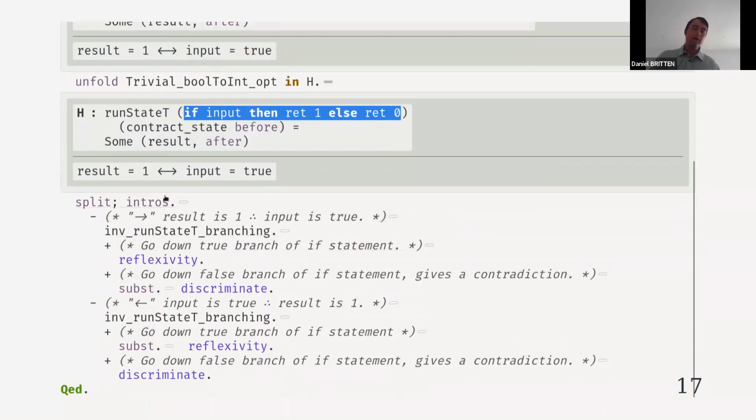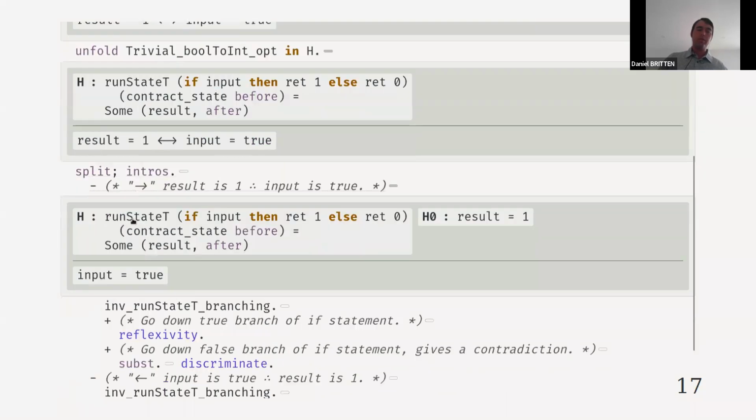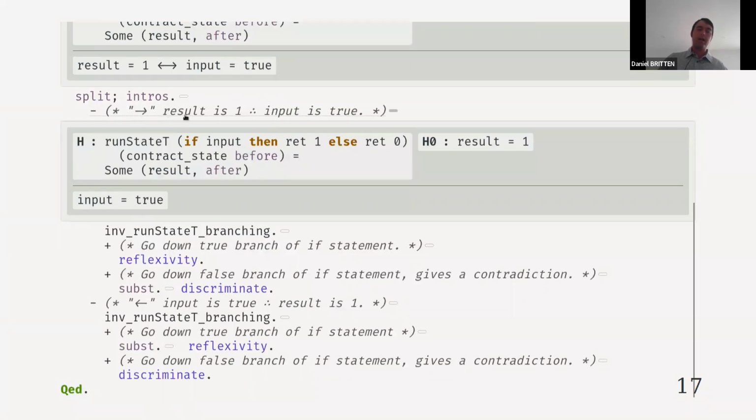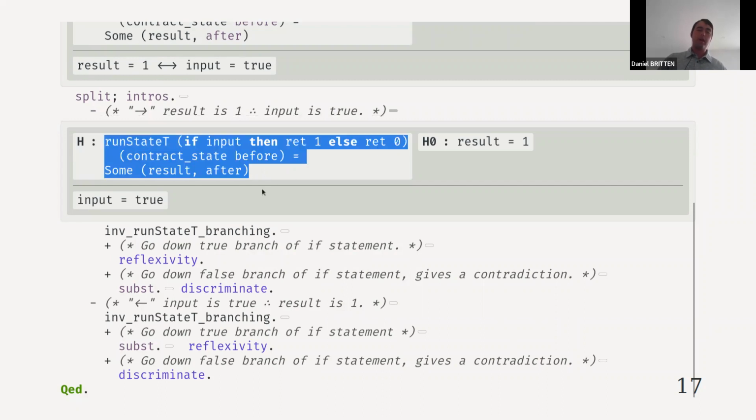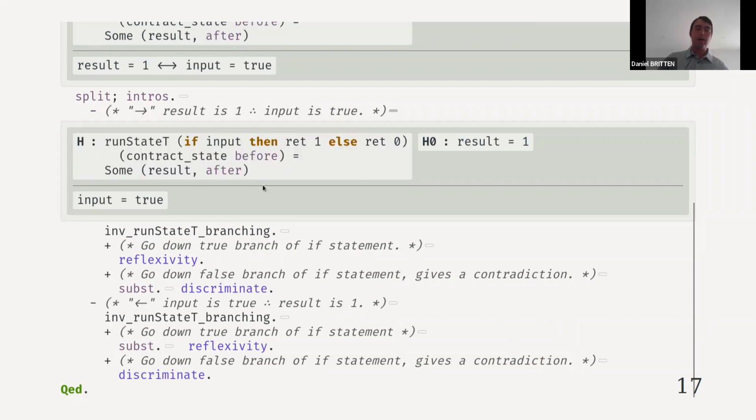What we're going to do now is split the goal. We've got left hand implies right hand side and right hand implies left hand side, and we'll prove each of those directions one at a time. First of all, we'll prove that the left hand side implies the right hand side. So we assume that the result is 1, and we're trying to prove that the input is true. And we know that the program will run as described by the hypothesis.